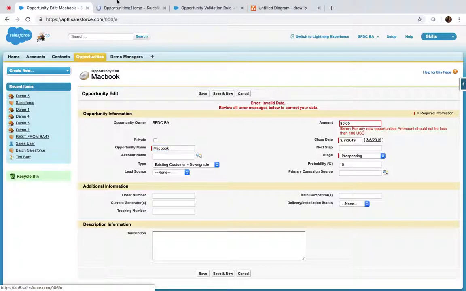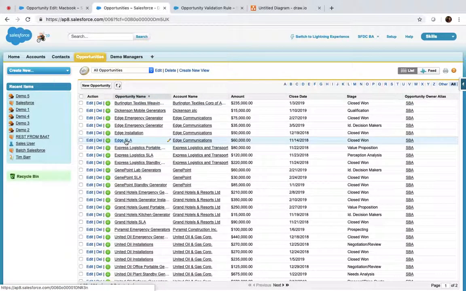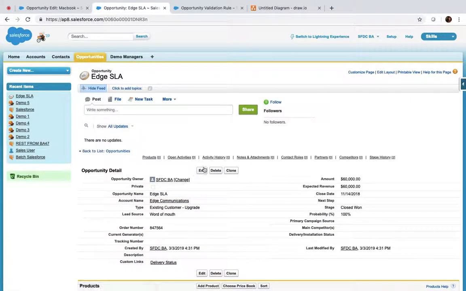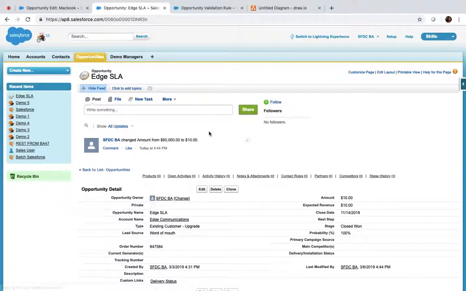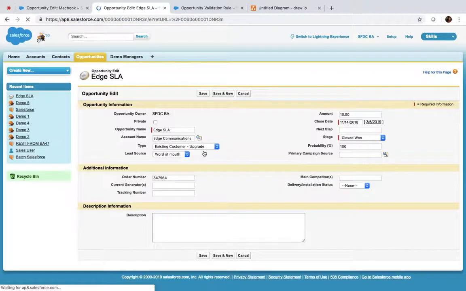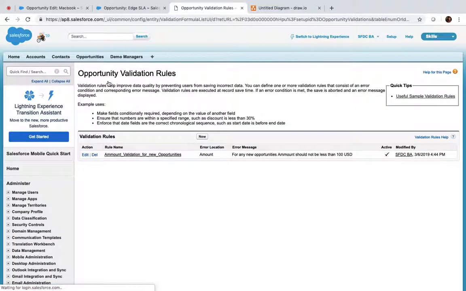Let me go to the existing opportunities. There is some sample data available. If I open Edge SLA, I can change my opportunity revenue to 10 also, because this is not new data. This is old data that I am updating. So isNew is a false condition. IsNew will return false if the record is being updated. The condition evaluates to false, so the validation rule will not execute. Clear?